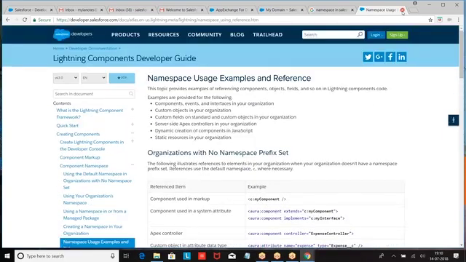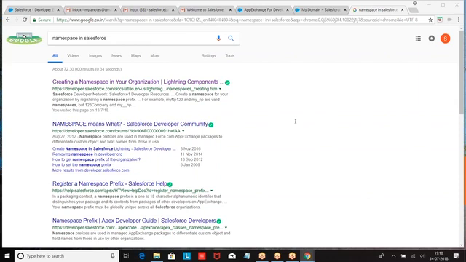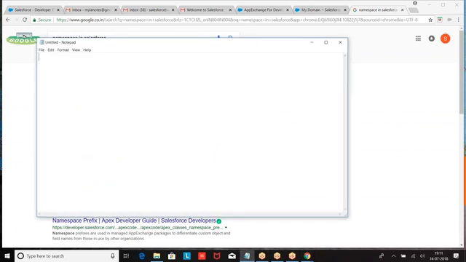Somebody has asked a query: if we have any custom fields on a standard object, how can we call them? Object name dot, and then the custom field. It doesn't matter whether it's a standard object or a custom object. If it is a custom field, it will have underscore c.